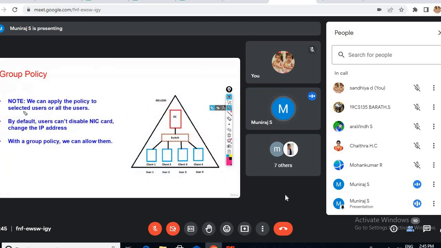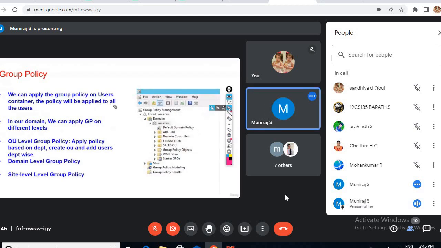So we can apply the policy to selected users or to all the users. By default, users can't disable the card. So guys, I think it is repeated. And we can apply the group policies on the user container. The group policy will be applied to all the users. The user container is not available here.